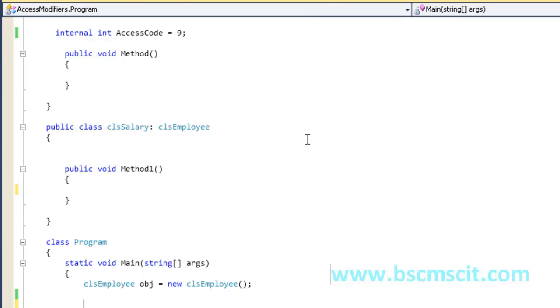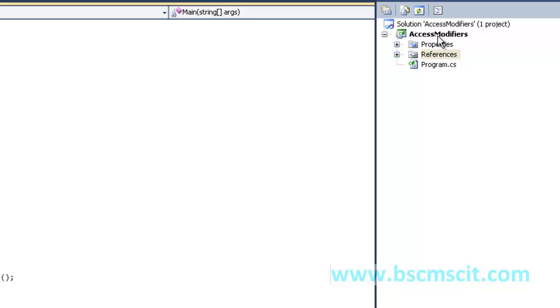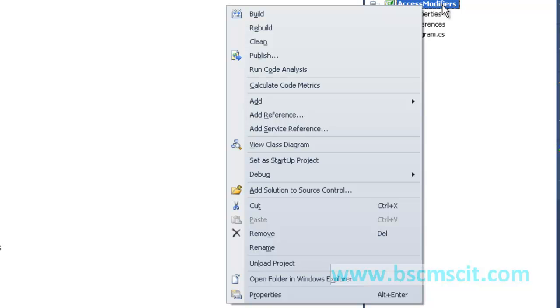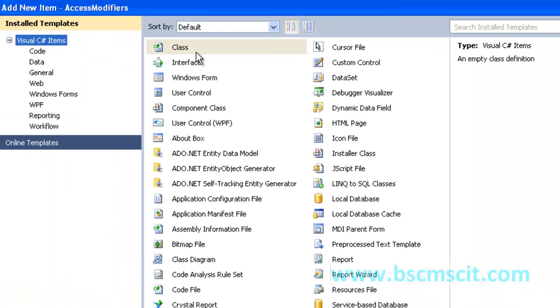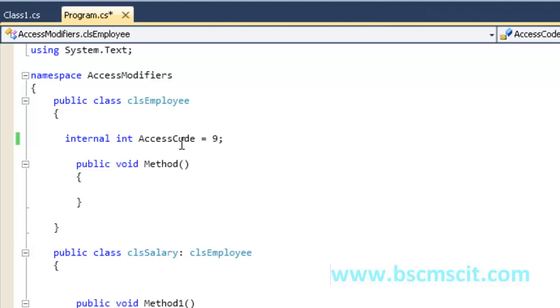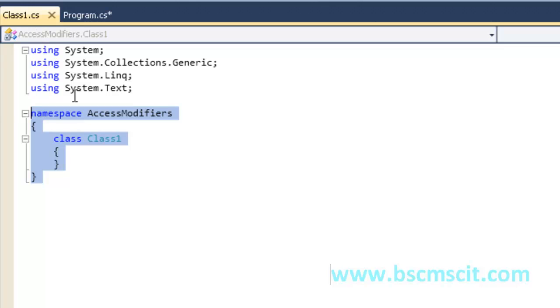Now let's do some more tweaks. In this same project, access modifier is my project name, I will add a new class. To add the new class, I'm just right clicking on the access modifier, my project name, and I will get this box. I'm going to add a new item. I'm going to add a class, so I will say add. As you can see, my new class file has been created. Just see the solution explorer, see the class one and the program, which is having the internal access modifier variable, and this is my new class. What I will do here also, I will be creating the same object of CLS employee.